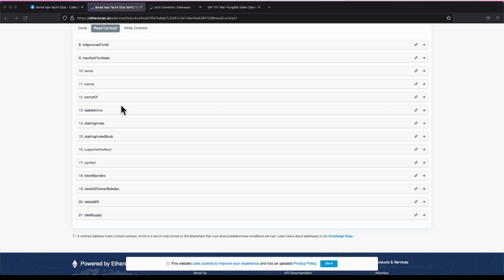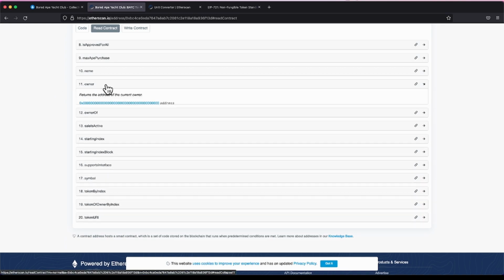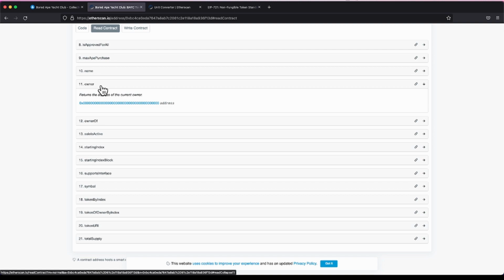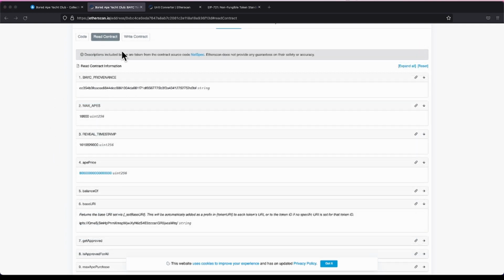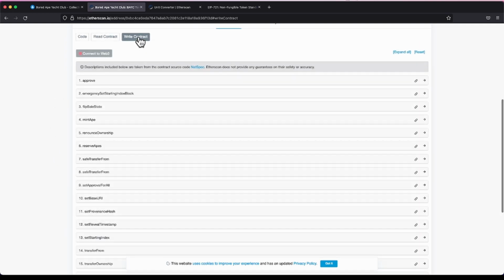A variable I like to check is the owner. Here we can see the address 0. This means ownership has been revoked and no one owns this contract anymore. It is not possible to change any of the admin variables on the contract, and this is actually very good for an NFT collection. So let's look at the write contract section.